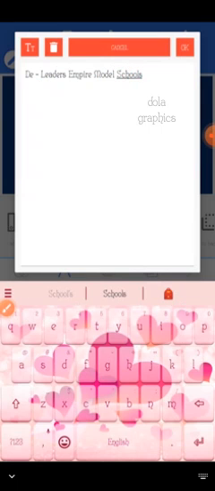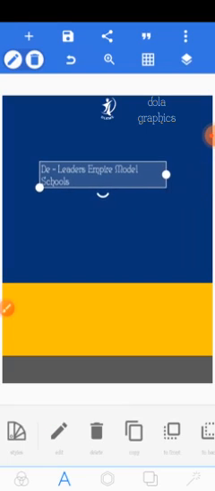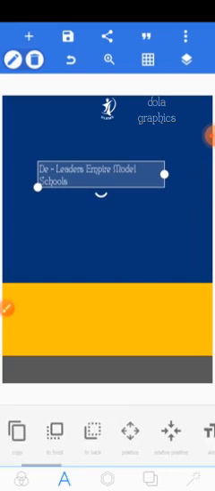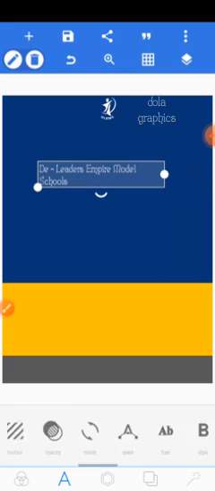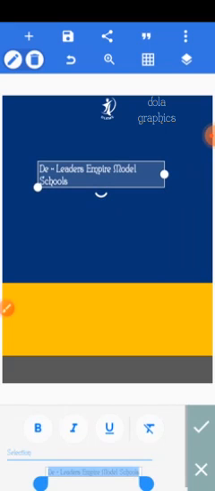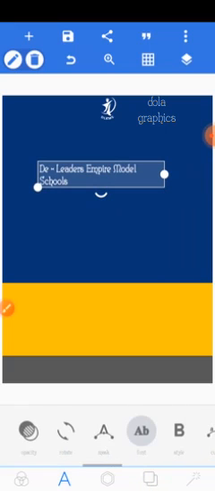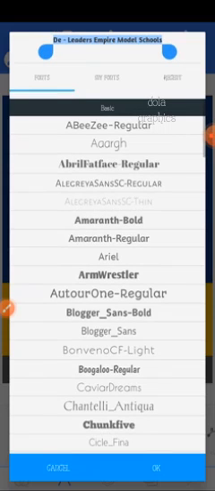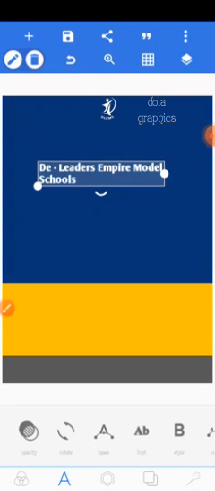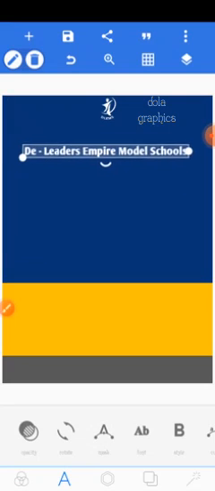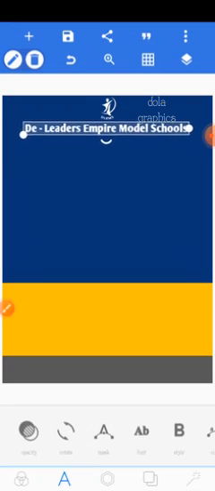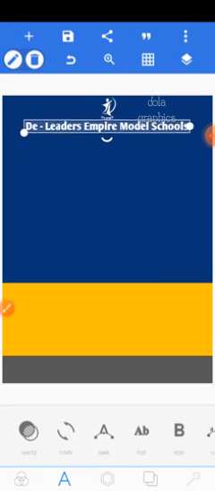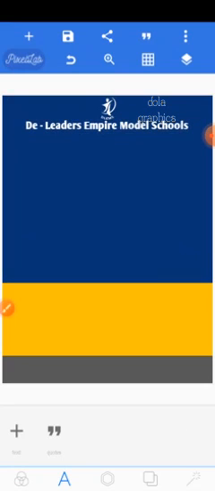Good. Okay. Now let me make it bold first. Bold. Good. Then I change the font. I don't want to use this font. So let's see this. Okay, I think this one is better. Good. Okay, I think that's better.